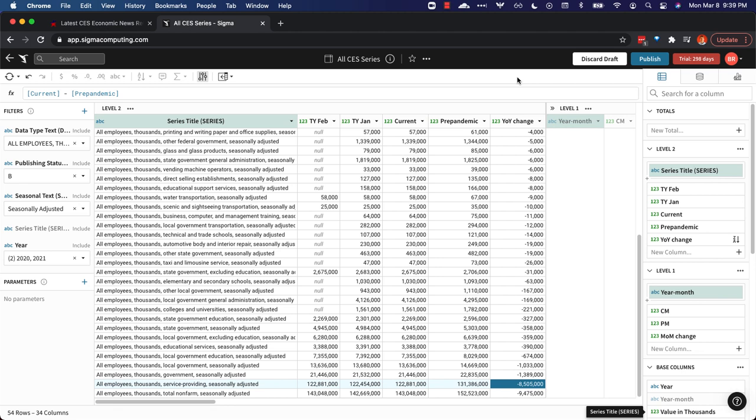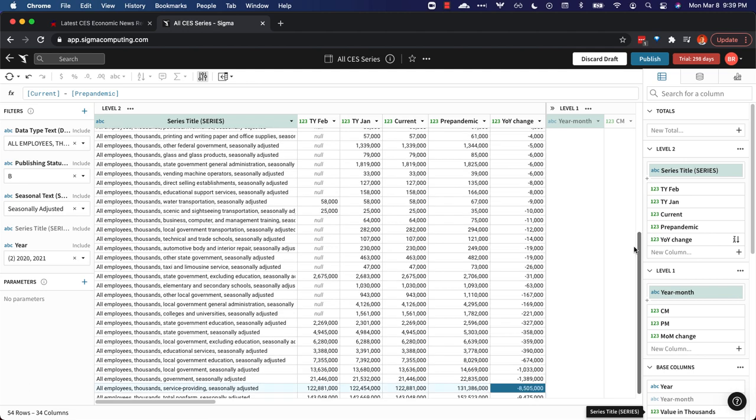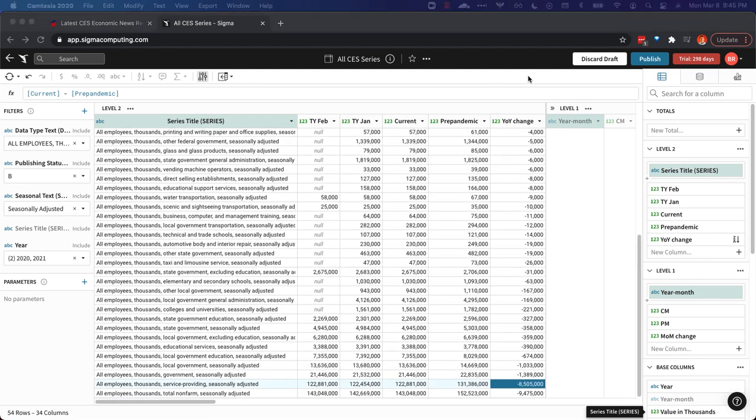So in just a few minutes here, we've been able to get a few more answers, right? How far in the hole are we as compared to pre-pandemic times? Turns out pretty far. And we saw that there's certain sectors that are doing well, but far more that are not doing so well. This is all made very easily possible with Sigma's tabular user interface connected directly to the cloud data warehouse.